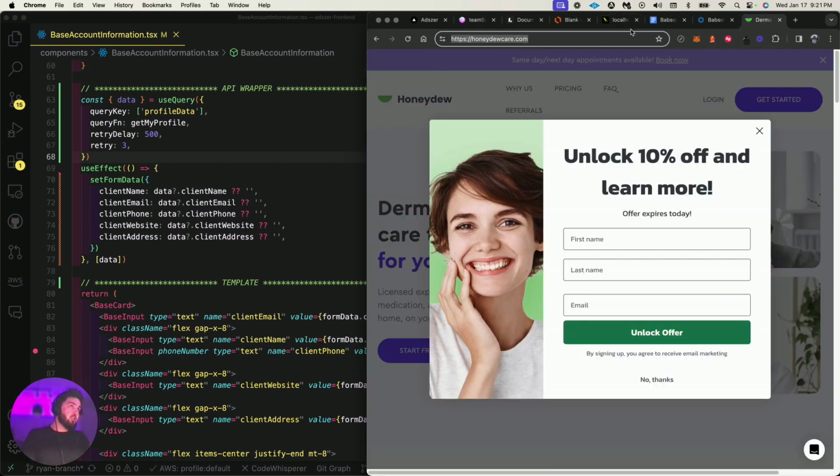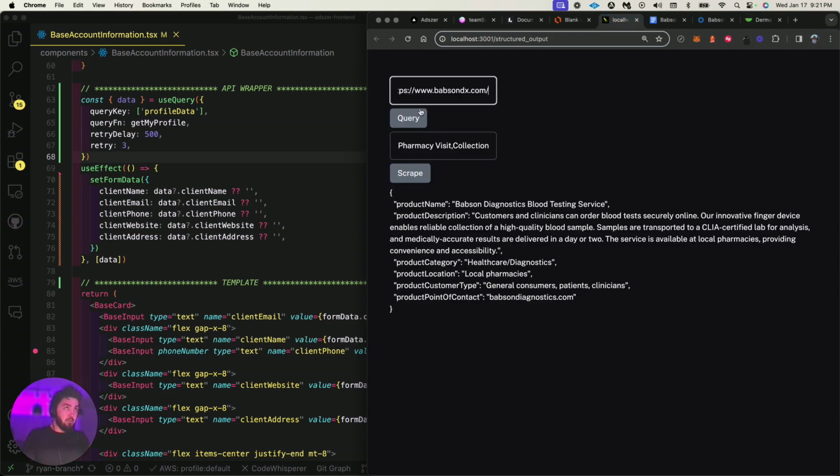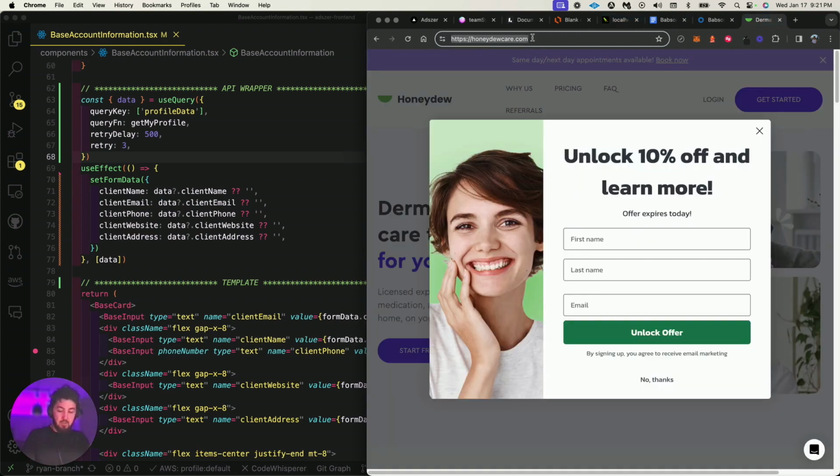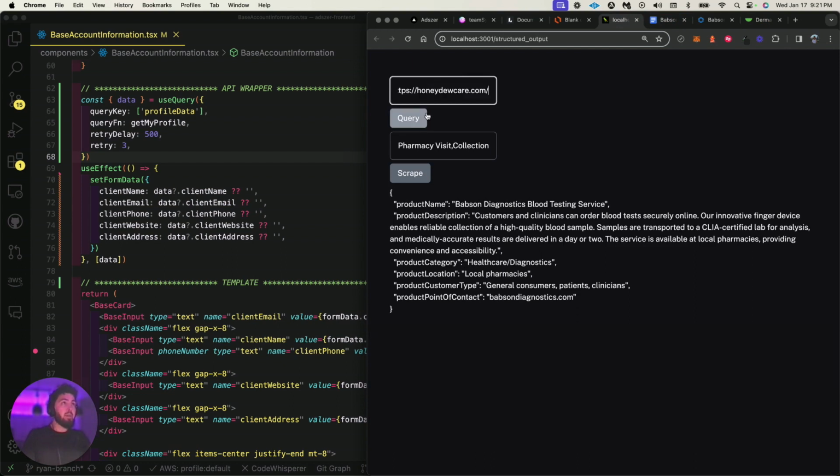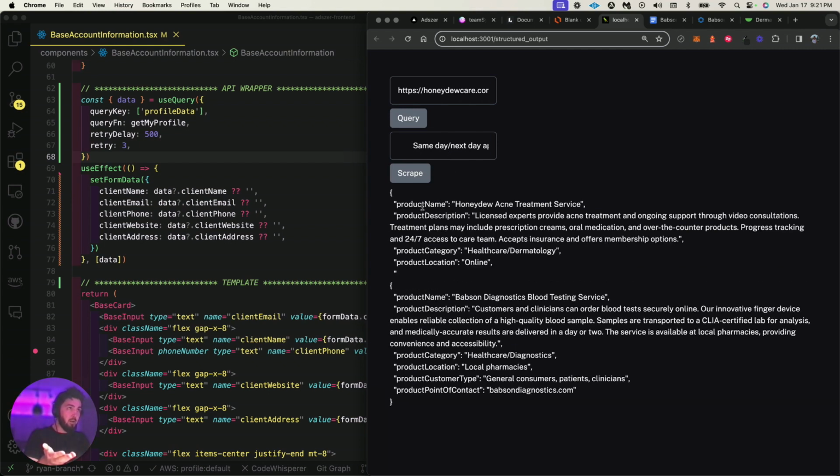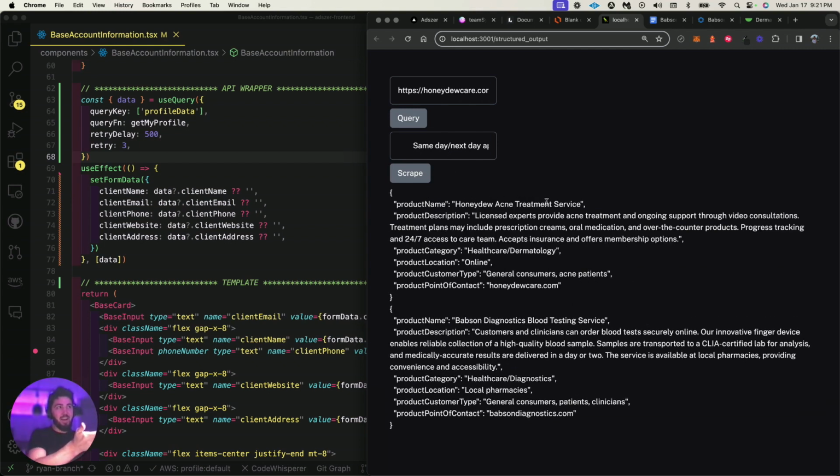And then the other thing, I'll show just one more website to show you it's not any sort of shimmy sham or something like that. So right here, if I paste it in, Honeydew Care, you can see it updates the query or the parse data, and then I'm scraping it here. Product name, again, we can see updated: honeydew acne treatment service, Bassin diagnosis for the other object. And it literally defines the product. It tells me the description of what it is. It's for acne treatment, product category, the customer type, general consumers, specifically acne patients, versus this product customer type is for this. So it's a really, really powerful scraper. It's up to one of my favorite builds that I've done.